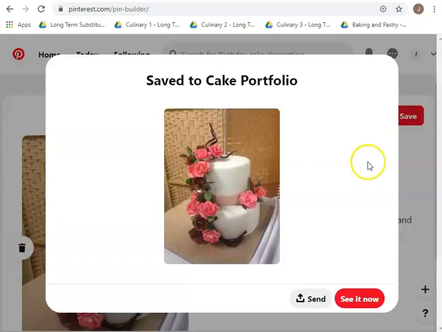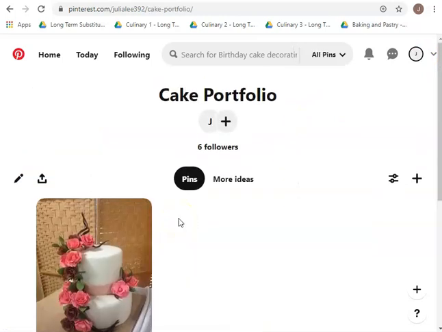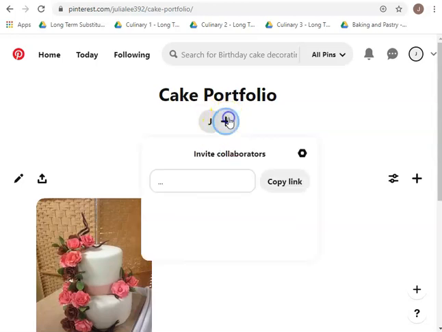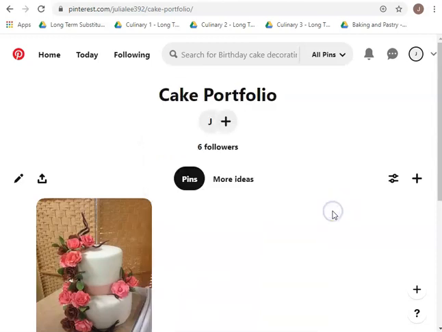So save that. I'm going to go ahead and go back to my boards. My pin is indeed on there. So I'm going to click this plus symbol in the middle next to my name and icon. You're just going to enter my school email into the board, and then you're just going to click invite once you've entered that in. And once you share that with me, you have successfully set up your Pinterest portfolio.